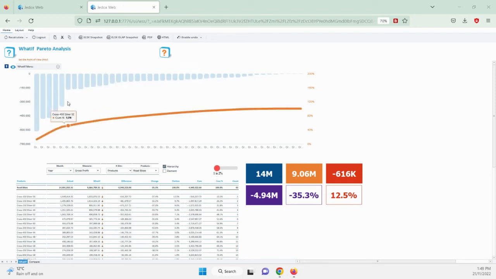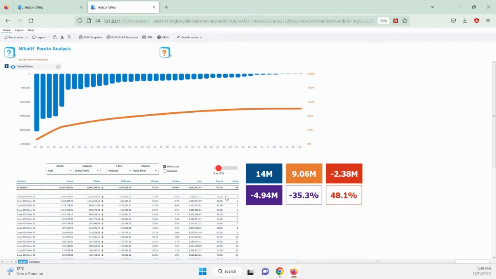Visually, the top 5 items, road bikes, seem to have the most impact. So we can look at the cumulative distribution, and they account for about half of the road bikes profit shrinkage. We can also see that on our slider. I think it's about there. Yay. It's 48.1% and a 2.3 million profit shrinkage.